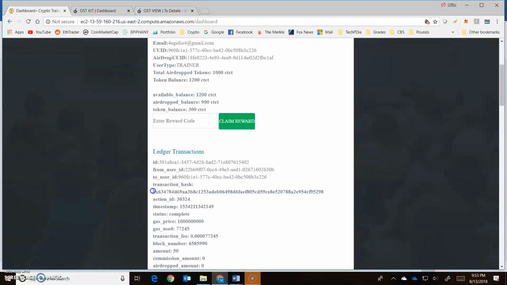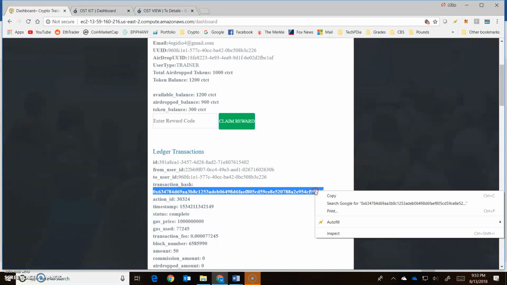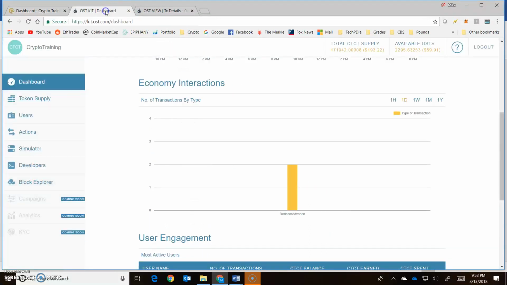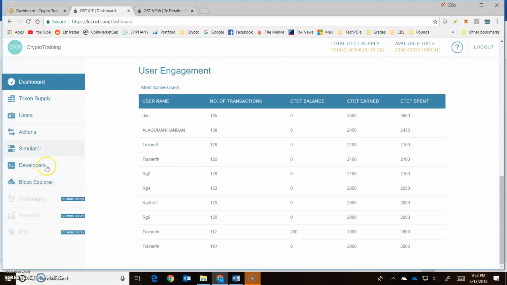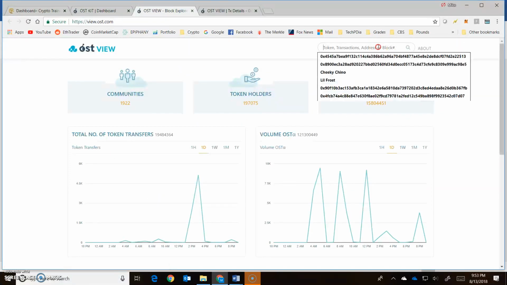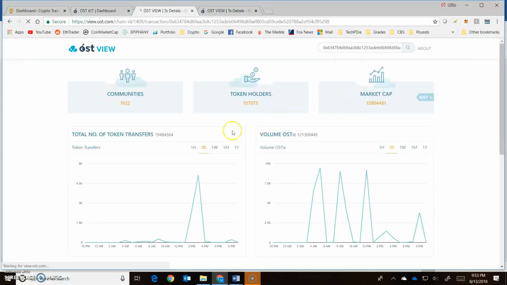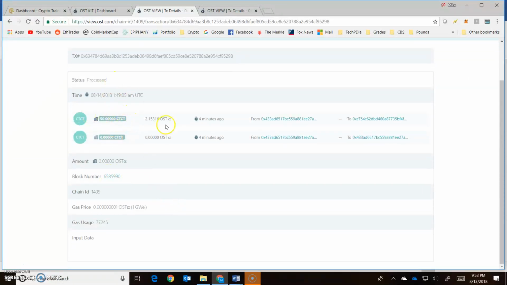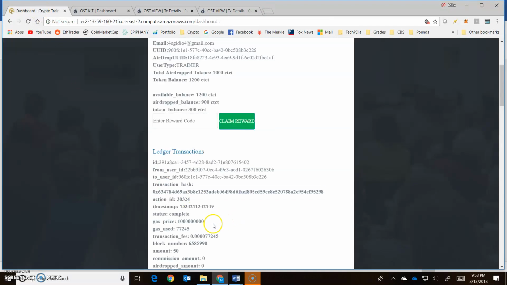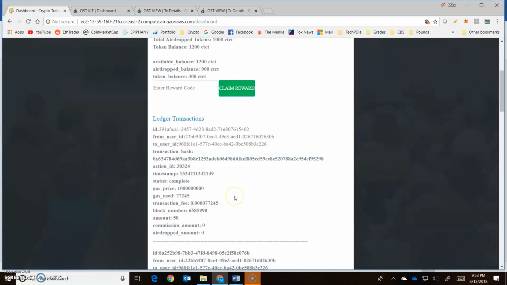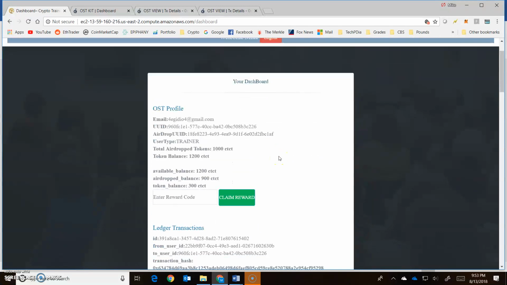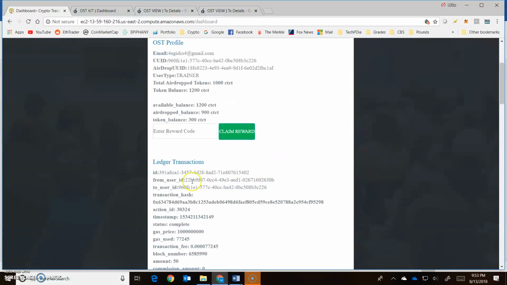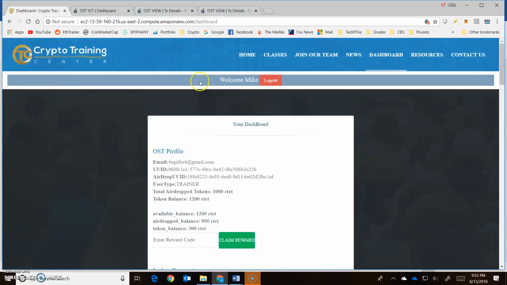So if we want to match our transactions to the Explorer, we can copy the transaction hash and go to the Explorer, copy that in, and now we can see the transaction of 4 minutes ago that I just performed, with block number 658590. So there, that shows that we performed our ledger transaction on the block Explorer.